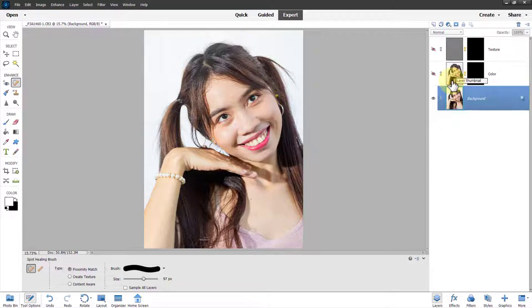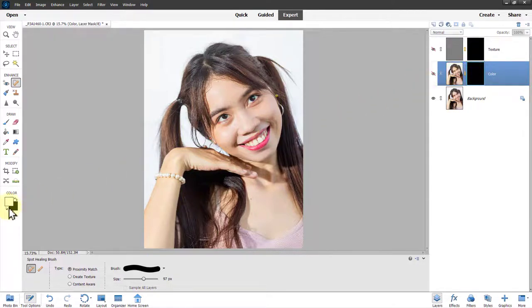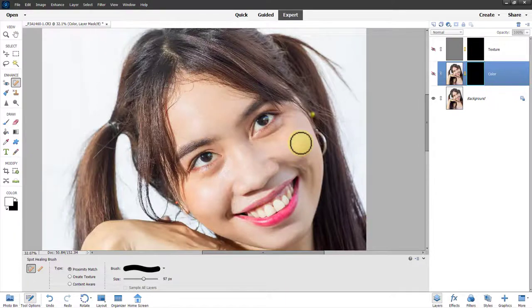So I'm going to select the color layer. I'm going to select the mask over here. I want to make sure that I have white as my foreground color. And then I'll zoom in. Let me zoom in on the face. What I want to do is shape the face following the contours of the face. And I'm going to make the skin smooth.